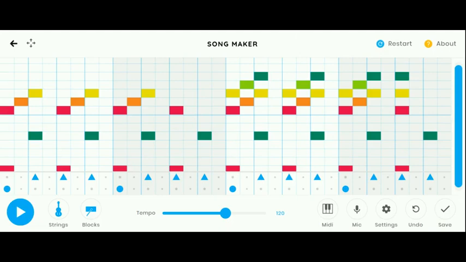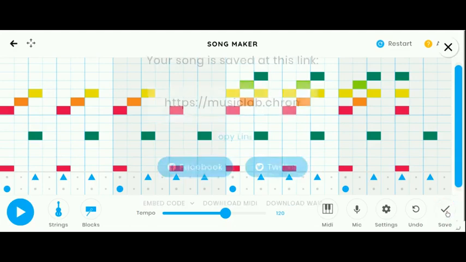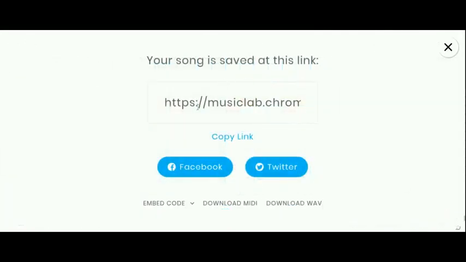Before you close out of your composition, I want you to be able to share it with me. So you're going to go to the bottom corner where it says save and click on the check mark. And that will give you a link for your composition. I would like you to click where it says copy link. Now that you have the link for your composition, I would like you to share it with me.